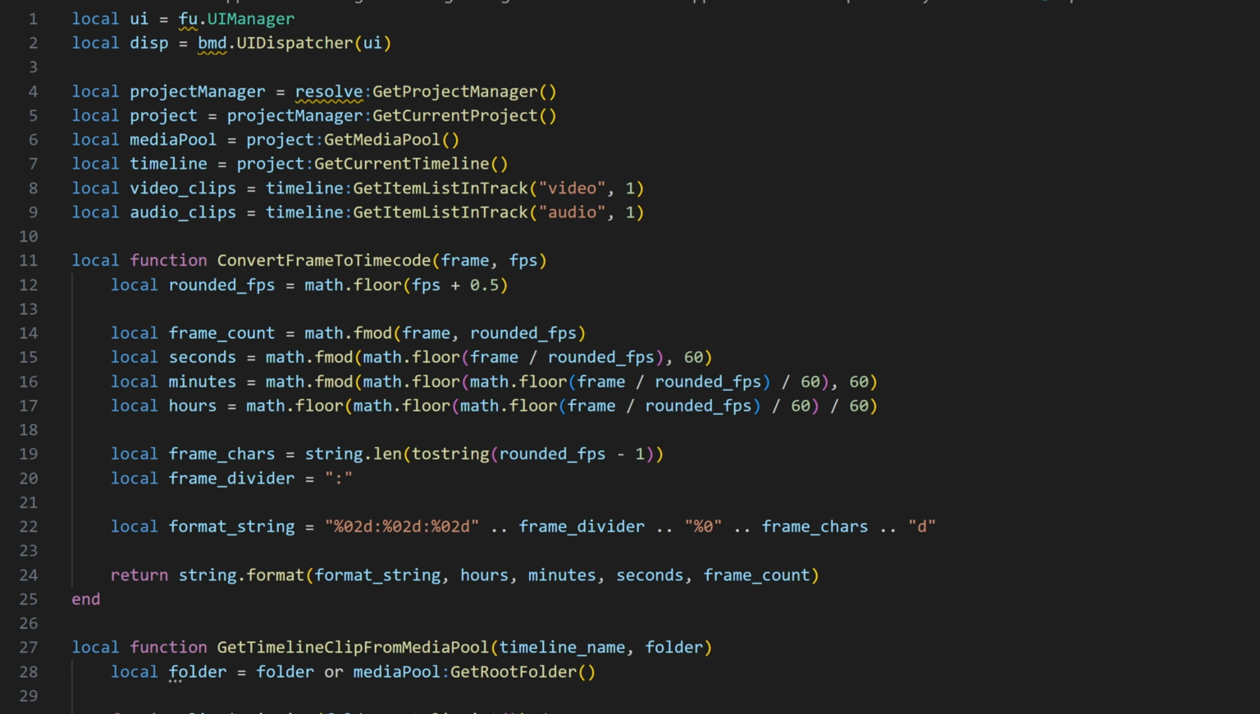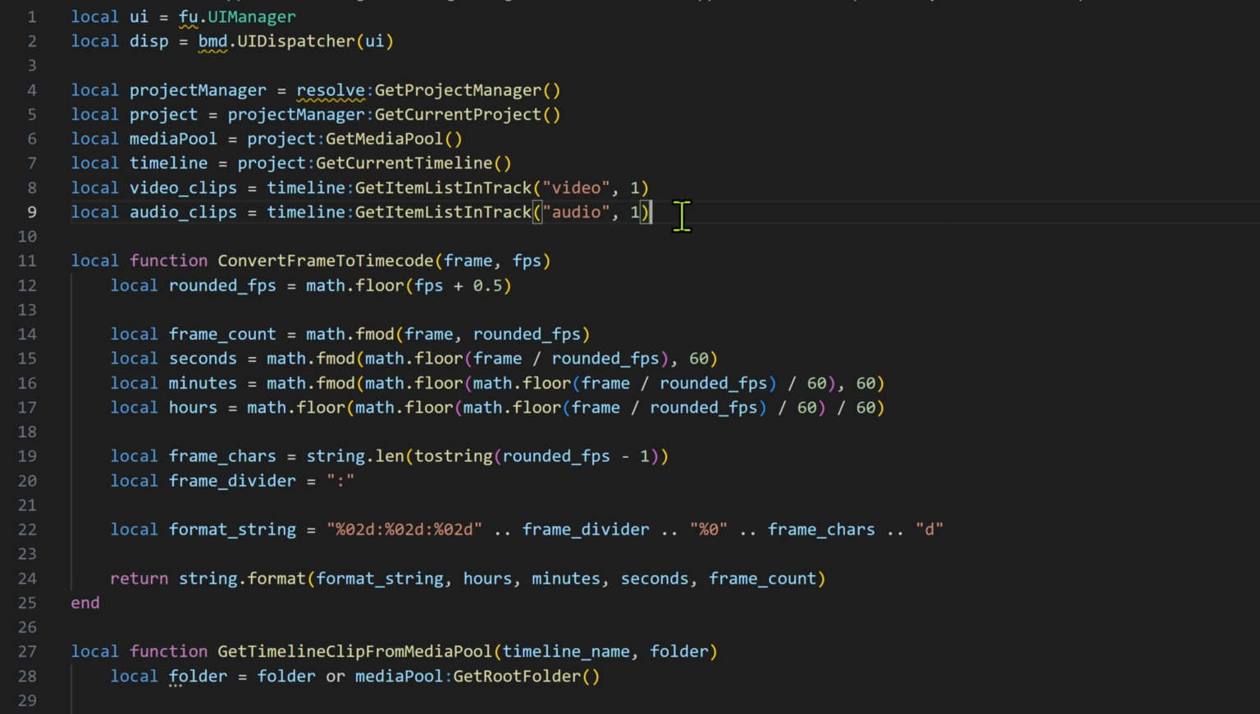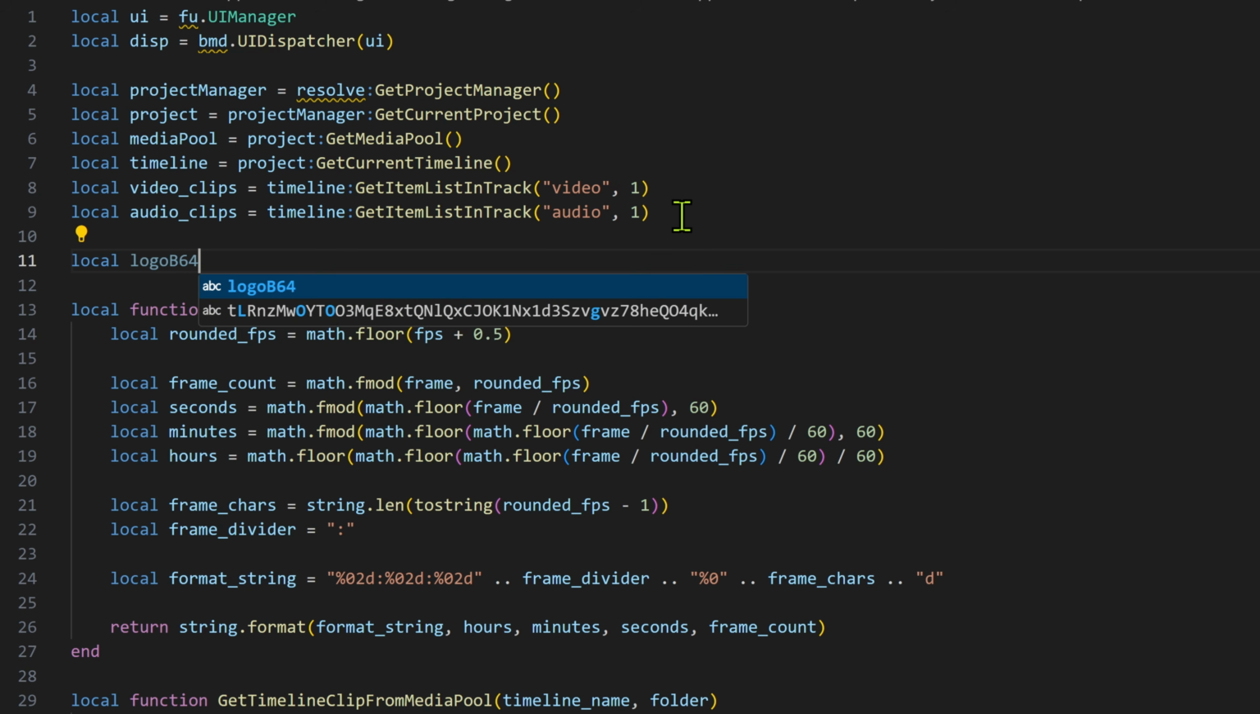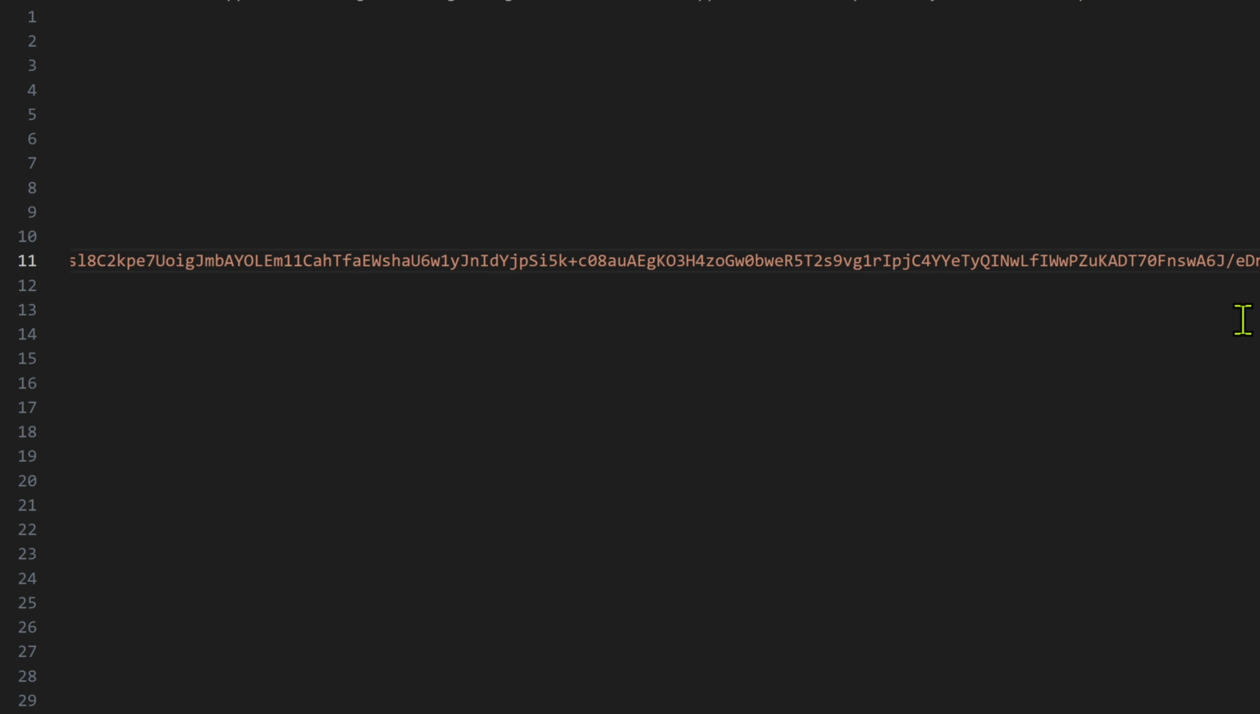So if I come up here to the very top of our file, I'm going to add in local logo B64. Set that equal to it. I'm just going to paste in the base64 data I have for that. And it needs to be a string, but it needs to be a multi-line string, just so that any extra weird syntax is not ignored.